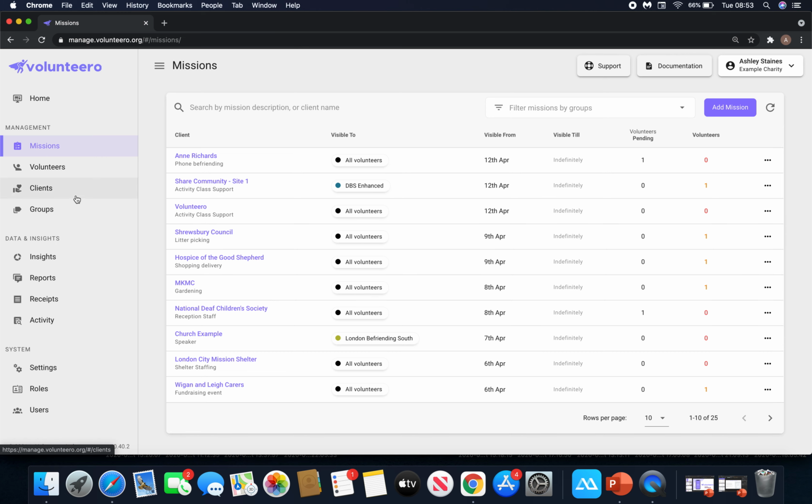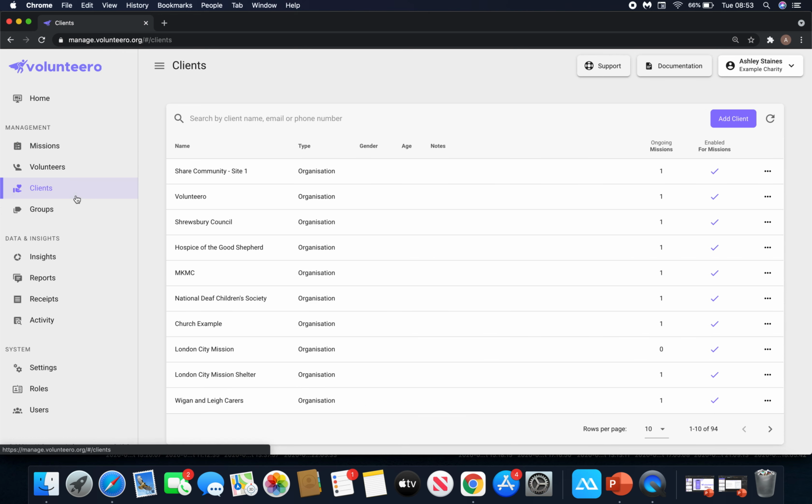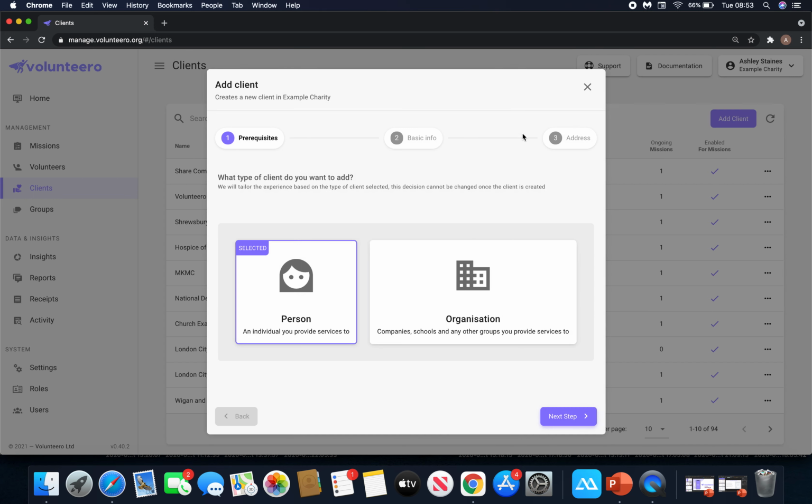So let's kick off by talking about clients. What we're looking at the moment is the dashboard. This is where you'll work from. We have two types of clients. We have individuals. These might be your service users and people that you support. And then you have organizations.